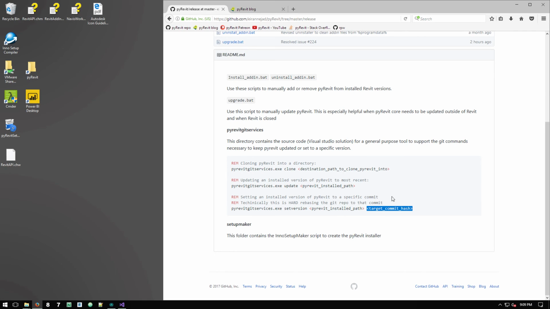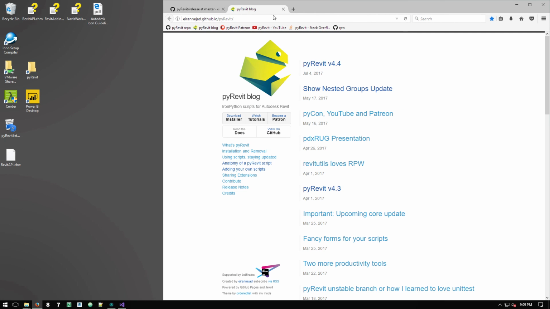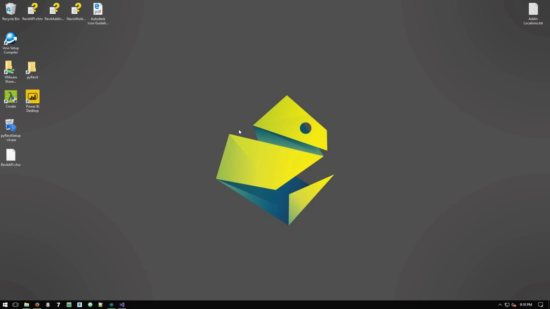So if you have a bunch of users that have pyRevit already installed and you just want to change their versions, you can just run this command on their machines, and it will update the pyRevit repository to the exact hash commit that you want it to be at. That's about it as far as changes to the installer. I'll do a blog post very soon right after this, so I can post this video in there too, and we'll provide a little bit more information on this. Thank you.